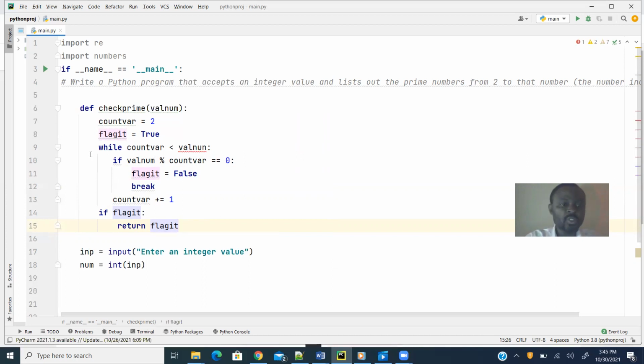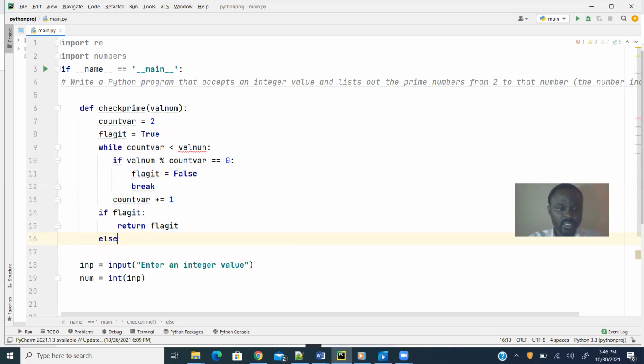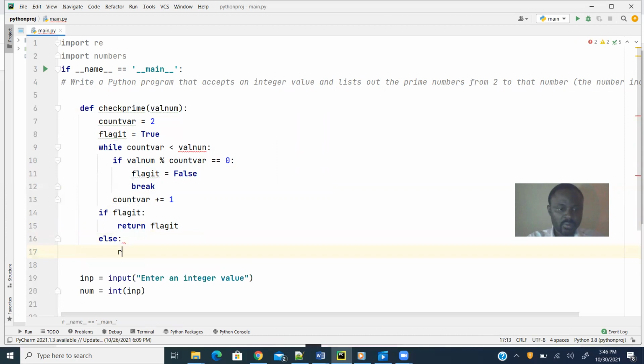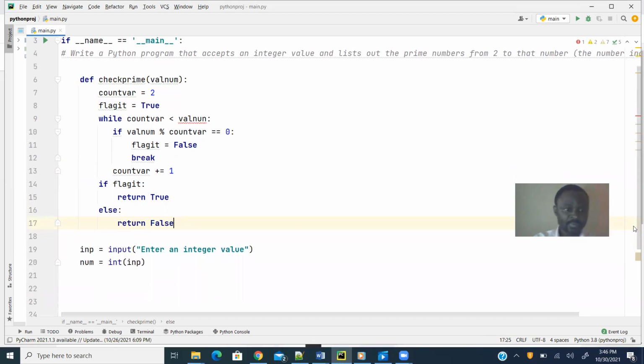It gives us the true. So once I call check prime, it will give us true or false. So let me just use else to get the other one if it is not. Else return false. Let me change this to true. Okay, so that's it. Now, guys, I should run my program.